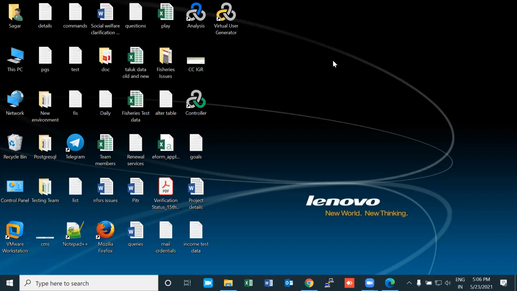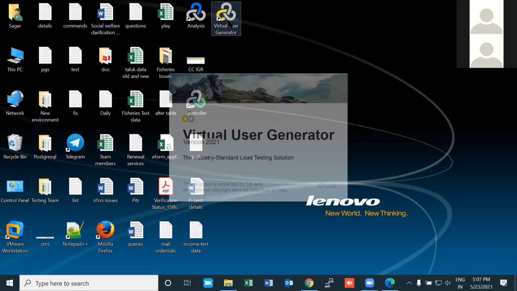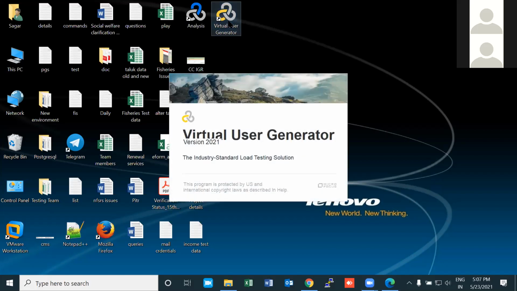Right. So once you install LoadRunner, you get these 3 components installed: virtual user generator, analysis, and controller. So let me check. Can you launch that virtual user generator, Sagar? Let's see whether installation is successful or not, because we face some issue, right? So let's verify that the installation is successful.